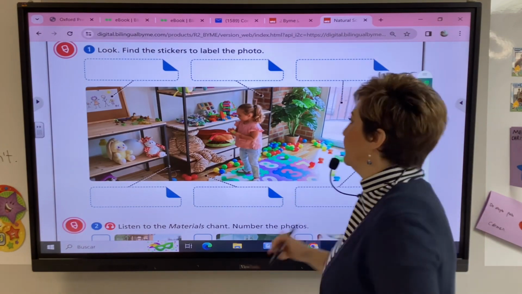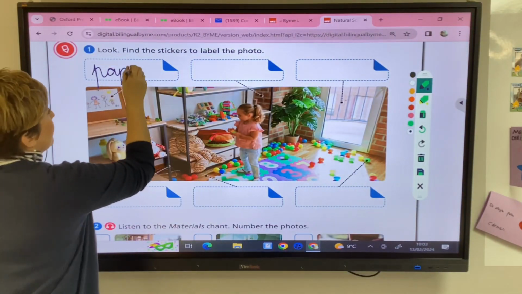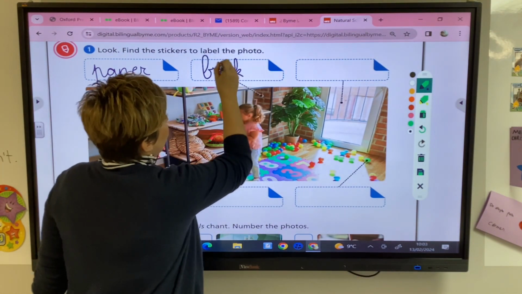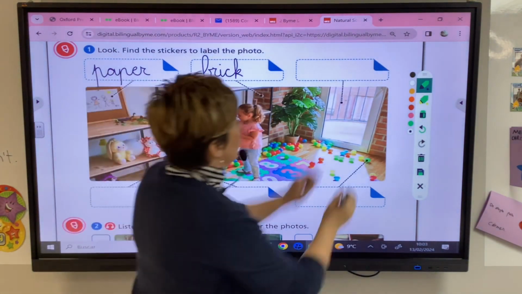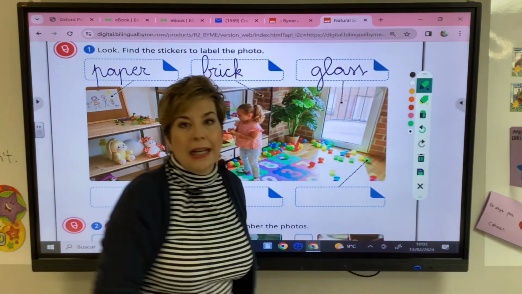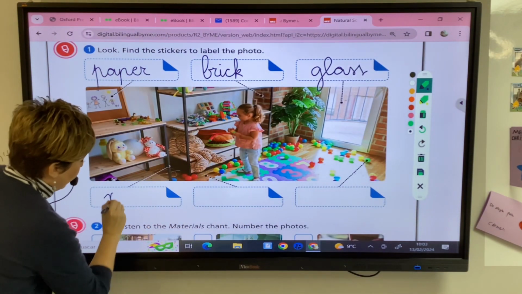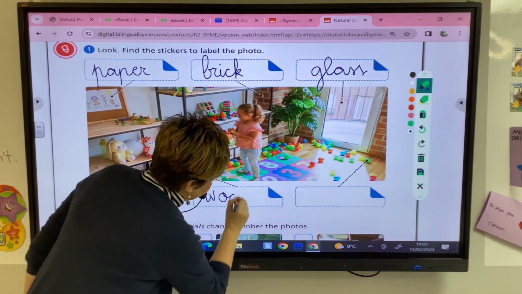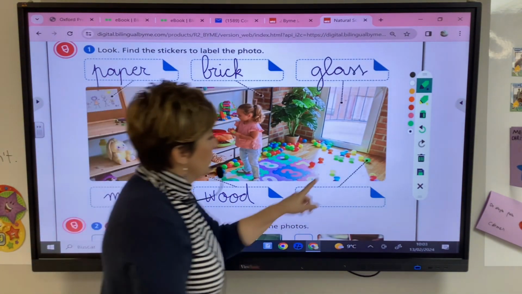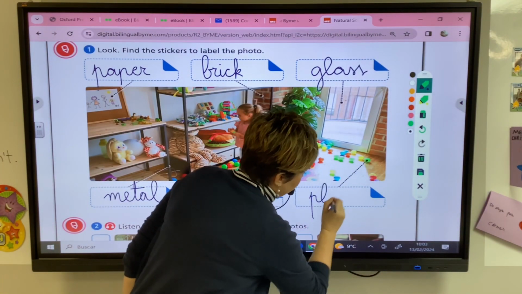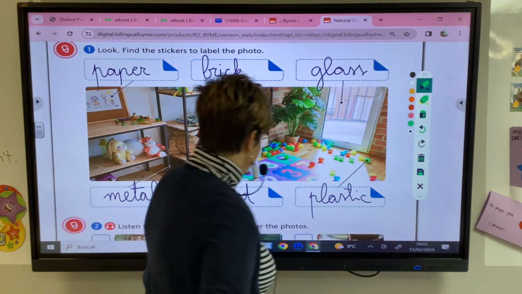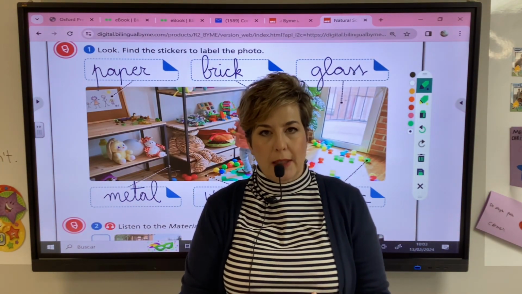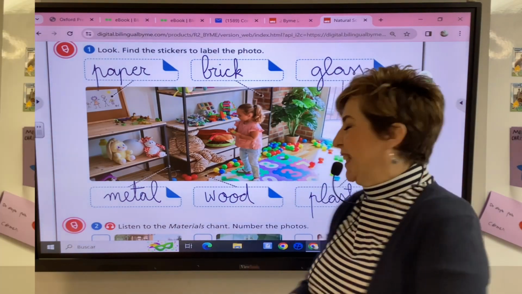Let's write down. Paper, brick, glass, metal, wood, and plastic. Okay, those are the main materials that we are going to study. Let's go to the next part.